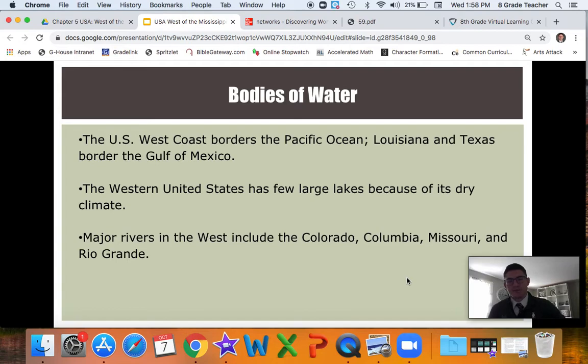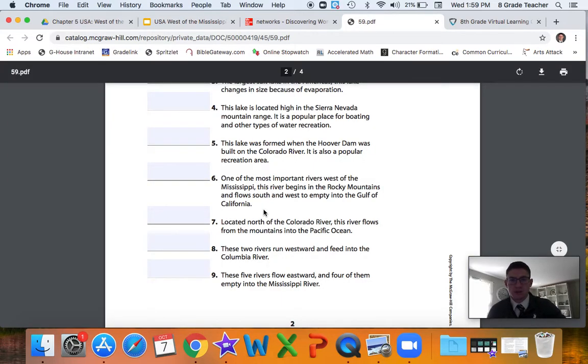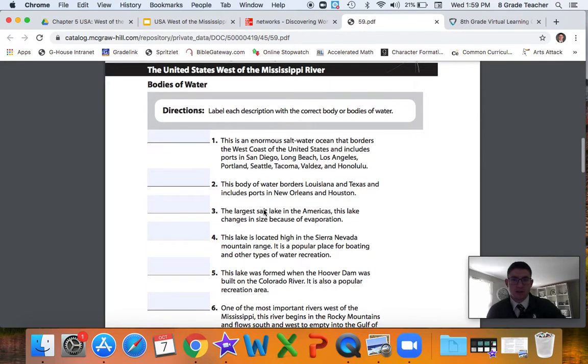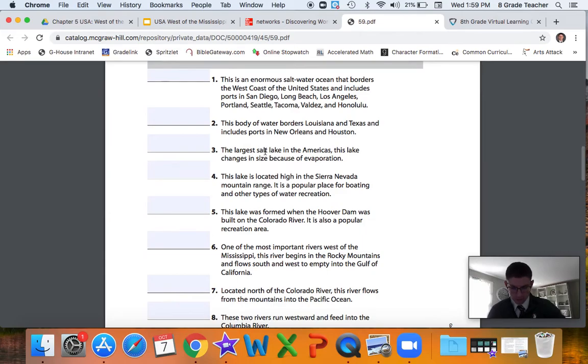The bodies of water. To summarize, the U.S. West Coast borders the Pacific, and Louisiana and Texas border the Gulf of Mexico, so you have the connection to two of those major oceans. The western United States has few large lakes because of its dry climate, and it has many major rivers, some of them flowing east towards the Mississippi and some of them flowing west towards the Pacific, and a continental divide separates where that flow happens. Through your note section, you should be able to identify the label or the correct description of each of those different major bodies of water.